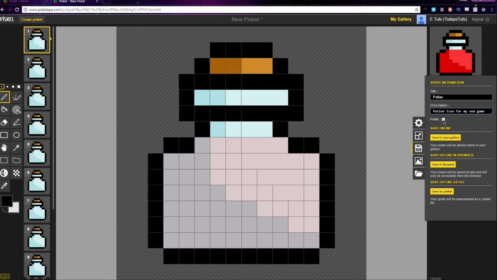This checkbox here lets you decide if you want this sprite to be available to the public or not through your gallery. All of my sprites are set to private, so if you went to my gallery, it would be empty, but when I log in, all of my artwork is there for me.